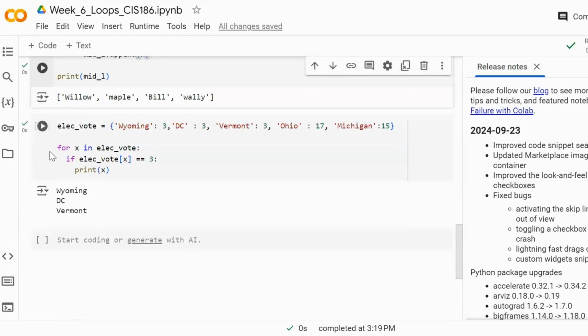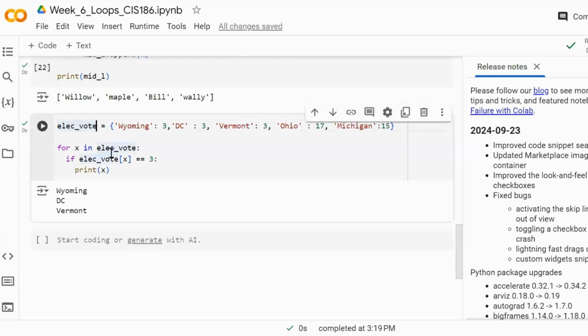So here's another example of a for loop using a dictionary as opposed to a list. Basically, we have an example here with electoral votes. With the presidential election coming up, each state has a certain set of electoral votes equal to the number of senators, which would be 2, plus the number of House of Representatives they have, which would be 1 for the smaller states, up to 50-something in California. With the exception of DC.